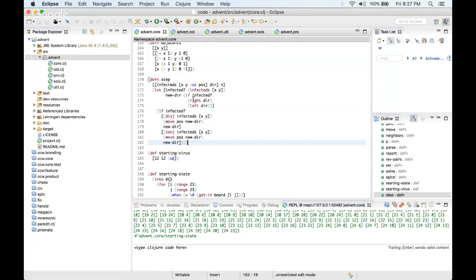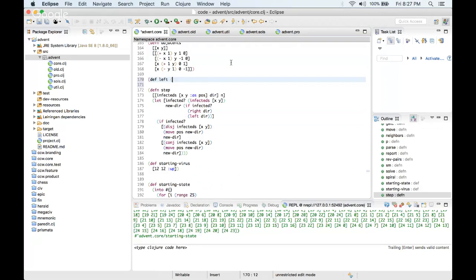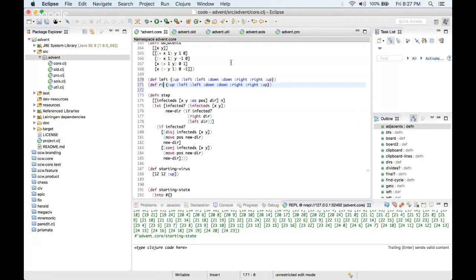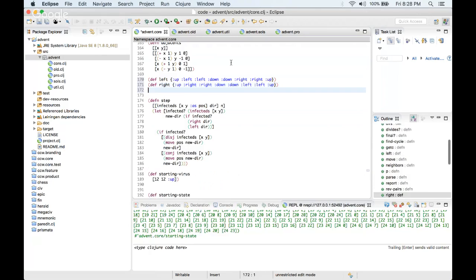Okay, so left can just be a map from up to left, from left to down, from down to right, and from right to up. And right is a map from up to right, from right to down, from down to left, and from left to up.